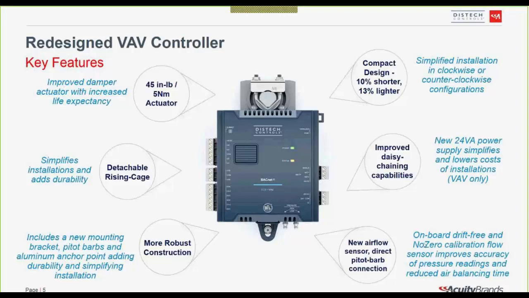Yep. And one important note to make is the fact that now it's a much simpler design to install in either a counterclockwise or clockwise configuration, just in the way that the actuator is positioned with regard to the rest of the control boards. Another point is the fact that we've extended daisy chaining capabilities on the same 24 VA power supply. This helps lower costs of installations.